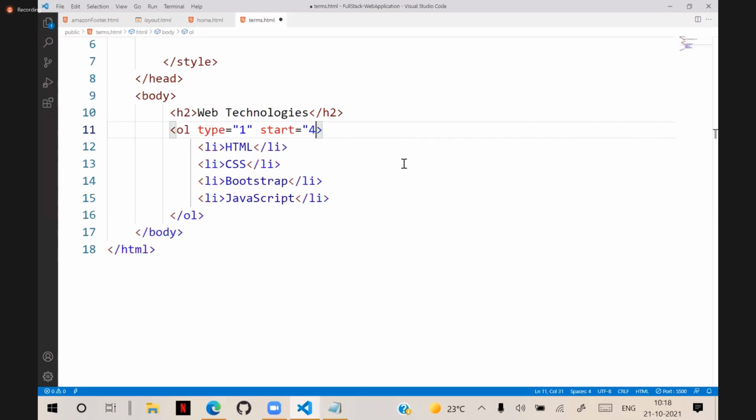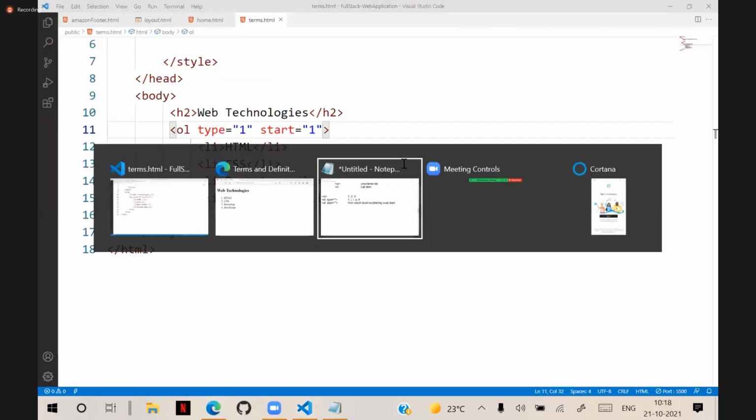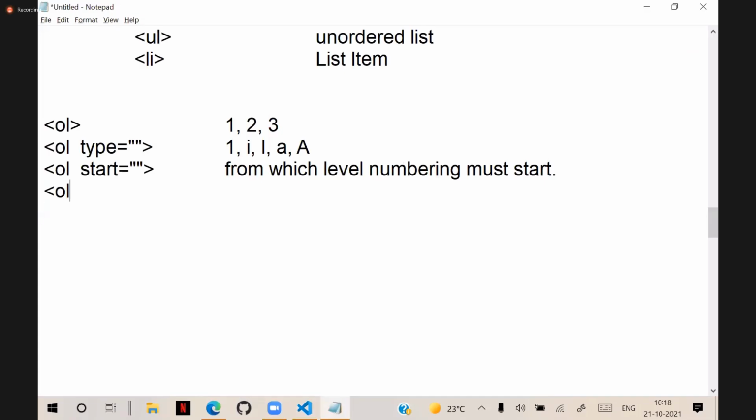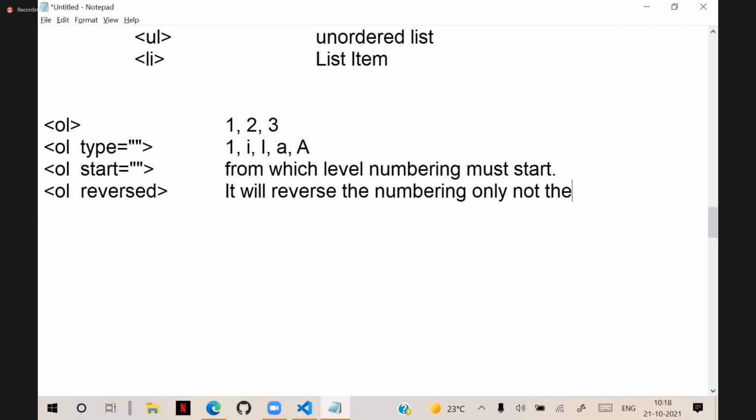Another important thing when you are defining the numbers is start at 1. In recent versions, one more attribute is introduced here: an ordered list can have reversed numbering style. It will reverse the numbering only, not the data. Don't think that data will go above and below. It will not reverse your data. It will reverse only the numbers.